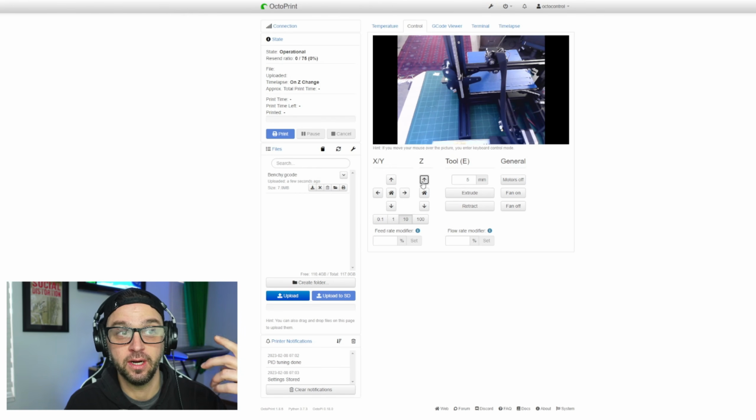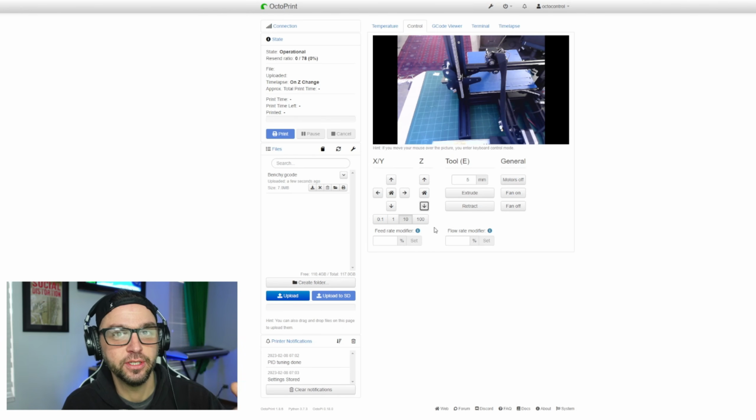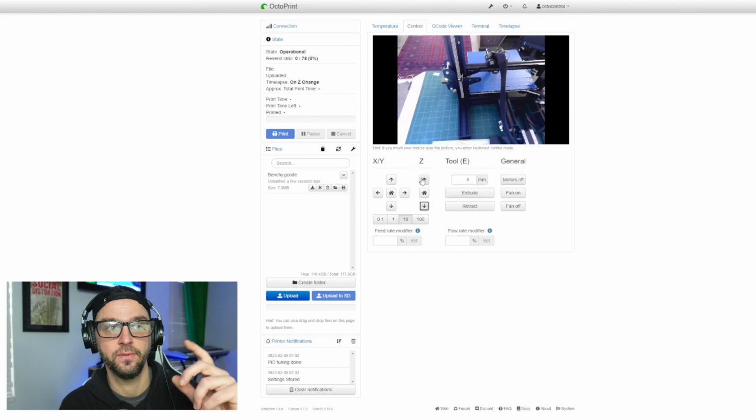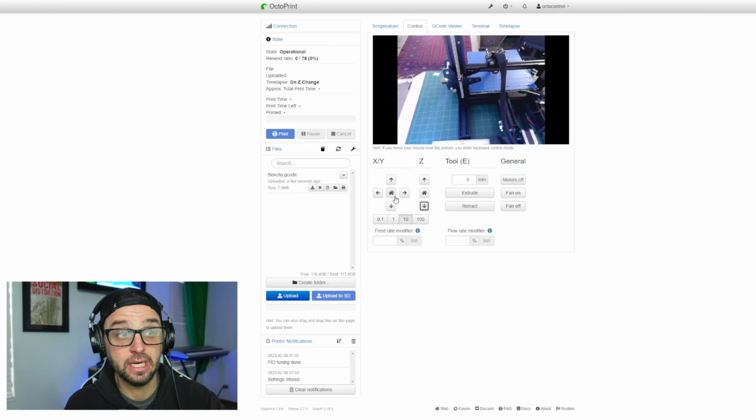We're capable of moving our Z axis up or down, and you could do it in intervals of 0.1, 1 millimeter, 10 millimeters, or 100 millimeters. Now, I will caution you that if you click on 100 and you click up a bunch of times, it's going to try to potentially go up 800 millimeters and so forth. So be careful there. But we could also move our X and our Y axis, as you can see there. And finally, we can click our home button and everything should auto home.